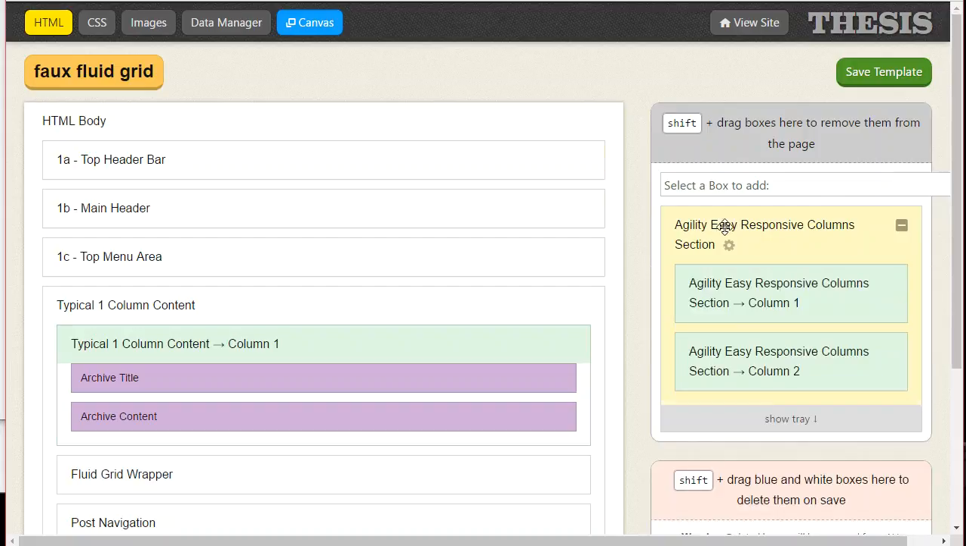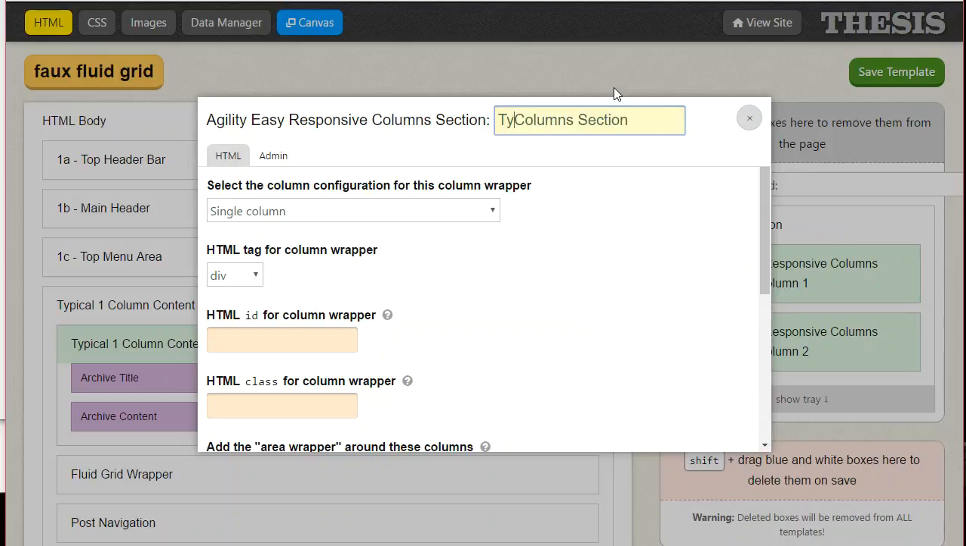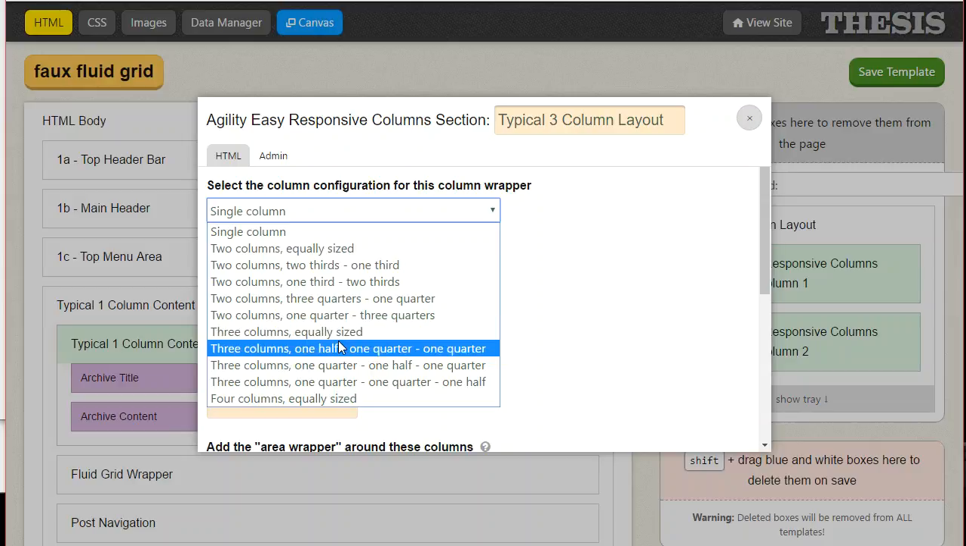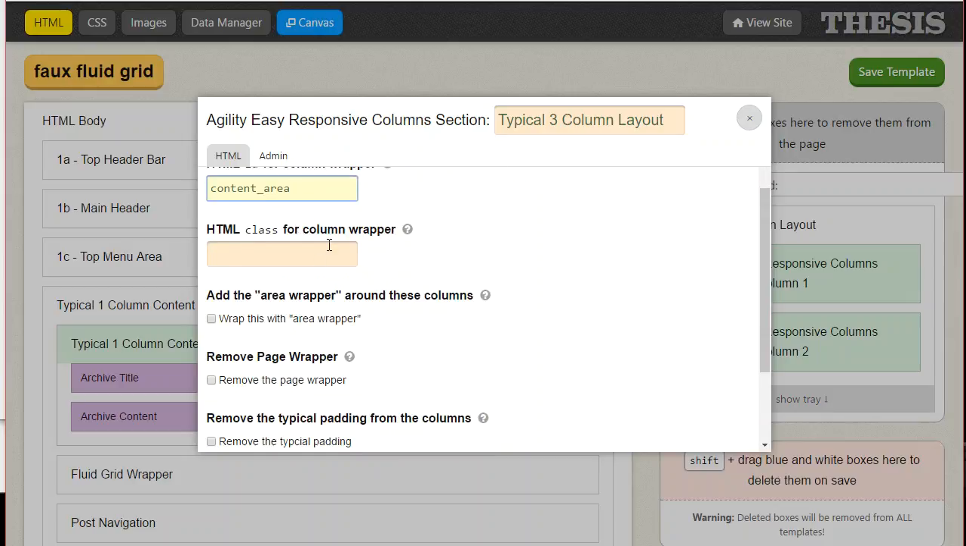And we're going to call this typical 3-column layout. It's going to be 3 columns equally sized. Column wrapper will be div. We'll still call this a content area for the ID, that's what it's taking the place of. We don't need any class.